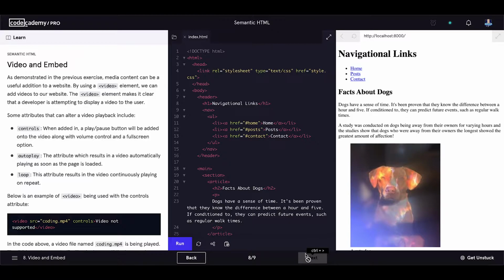Some attributes that can alter a video playback include controls. When added in, a play pause button will be added onto the video along with volume control and a full screen option. Autoplay, the attribute which results in a video automatically playing as soon as the page is loaded. And loop attribute, this attribute results in the video continuously playing on repeat. It is just playing the video over and over again.